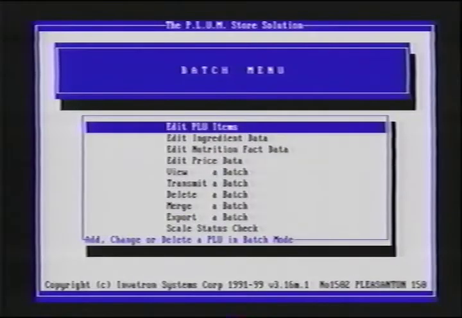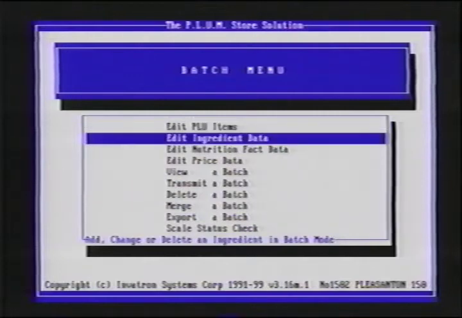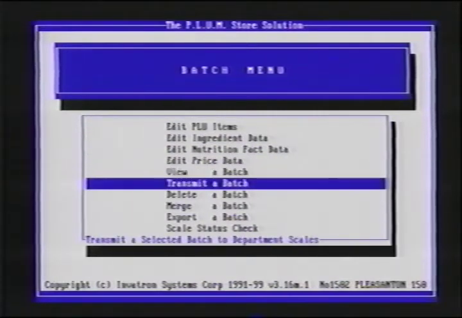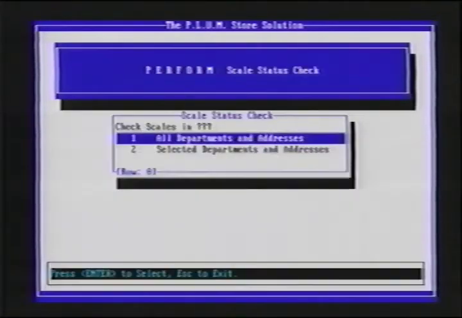The next task we'll do is send updates to scales. As before, please follow along in your Plum reference guide, turning to page 9, step 34. Let's assume that we are already logged into Plum and have the batch menu up on the screen. We're going to skip steps 31 through 33 and go right to 34. Select Check Scale Status. We would do so by pressing the down arrow key until the option is highlighted, and then press Enter. Choose one, All Departments and Addresses.